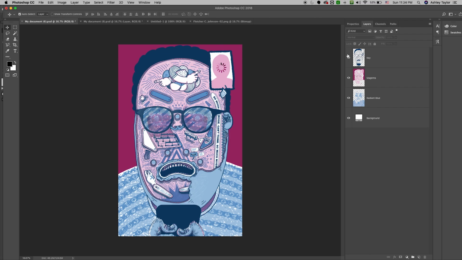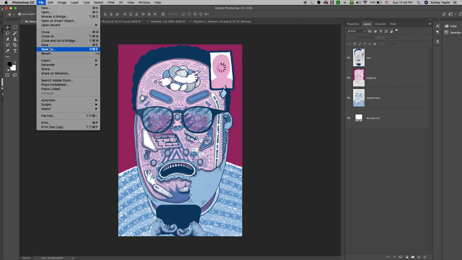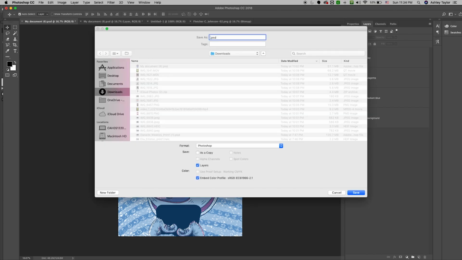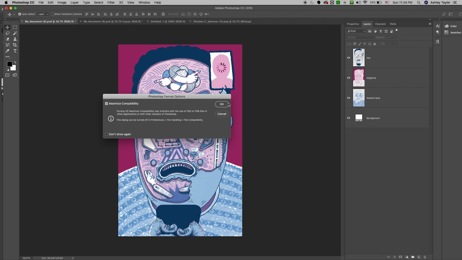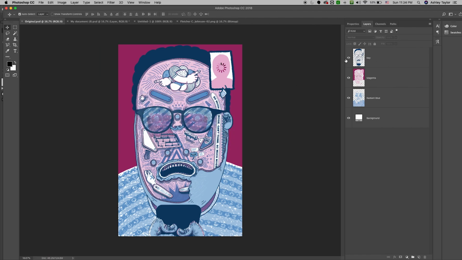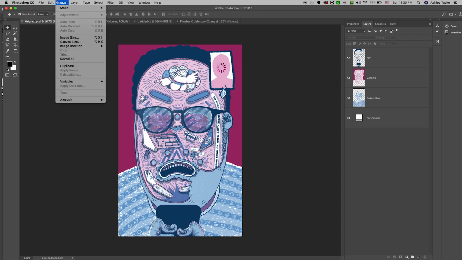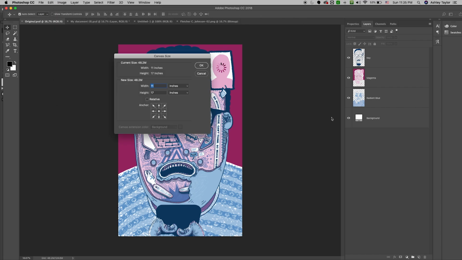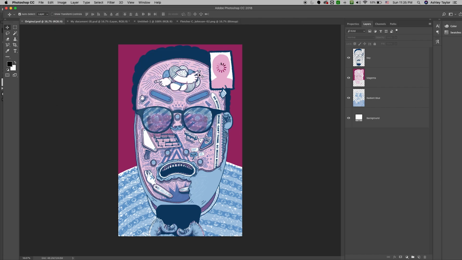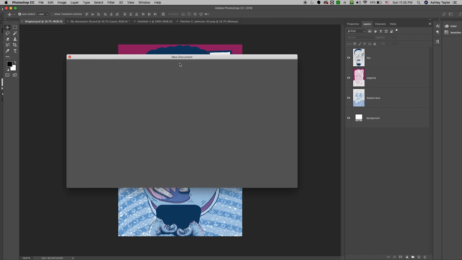Now, before you halftone, be sure to save. Save, save, save. I'm going to save this as an original file in case I mess up. And now, in order to halftone everything, I'm going to create a duplicate artboard. So let's make sure I remember the canvas size. Canvas size should be 11 by 17. It is.